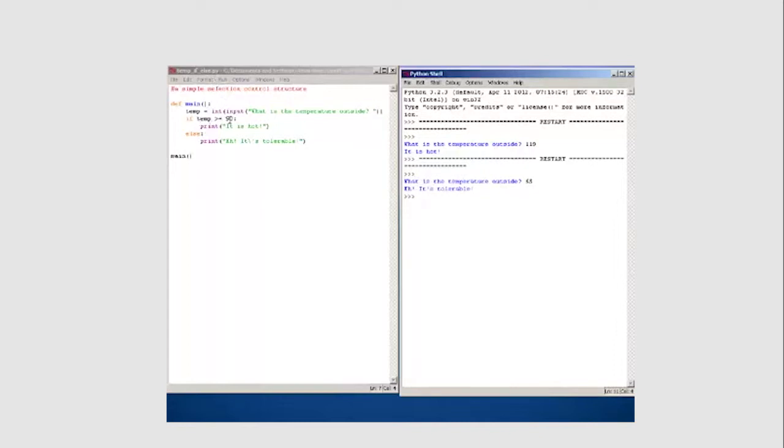Now this is a simple Boolean expression. What if we wanted to make this a compound Boolean expression? What if we wanted this Boolean expression to have one or more than one sub-expressions in it? In that case, we look at logical operators. We look at the AND operator, we look at the OR operator, either of them. And these are logical operators.